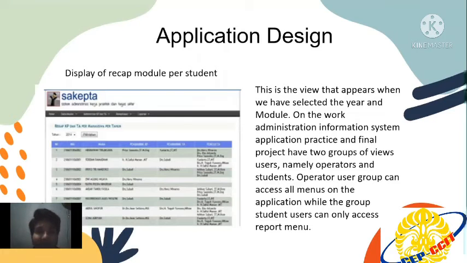This is their application design. This is the view that appears when we have selected the year and module. In the work administration information system application for practice and final project, there are two groups of users, namely operators and students. The operator user group can access all menus on the application, while the student user group can only access the support menu.